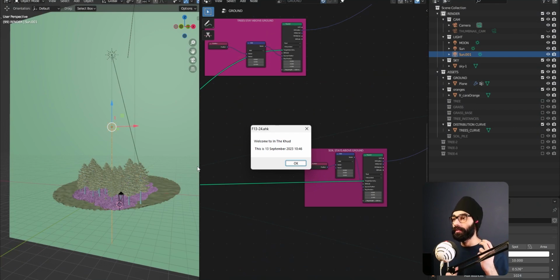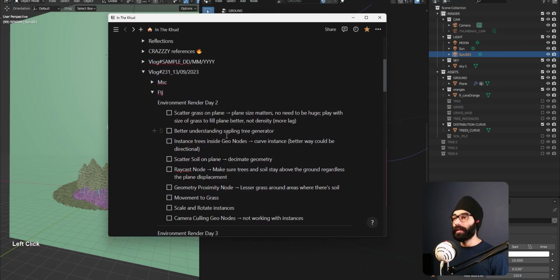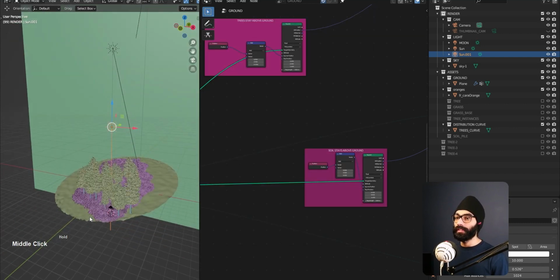We are in day 2 of our 3D environment render using Blender. So, scatter grass on plane. Plane size matters. No need to be huge. Play with the size of the grass to fill the plane better, not density, more lag. So you would have seen in yesterday's video.